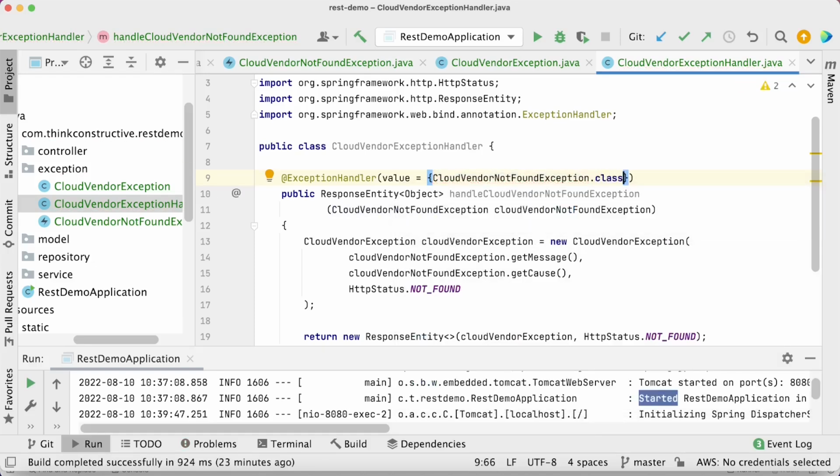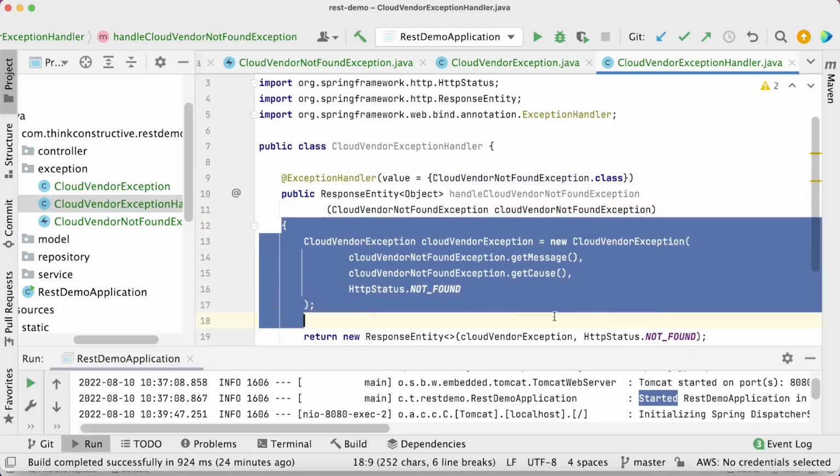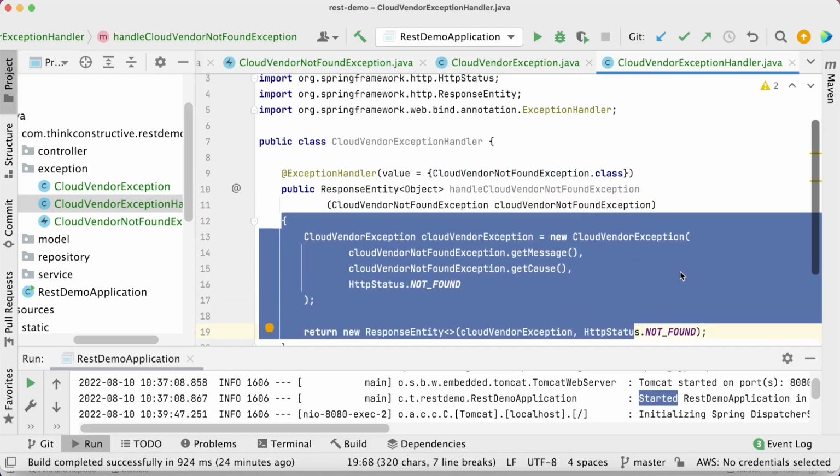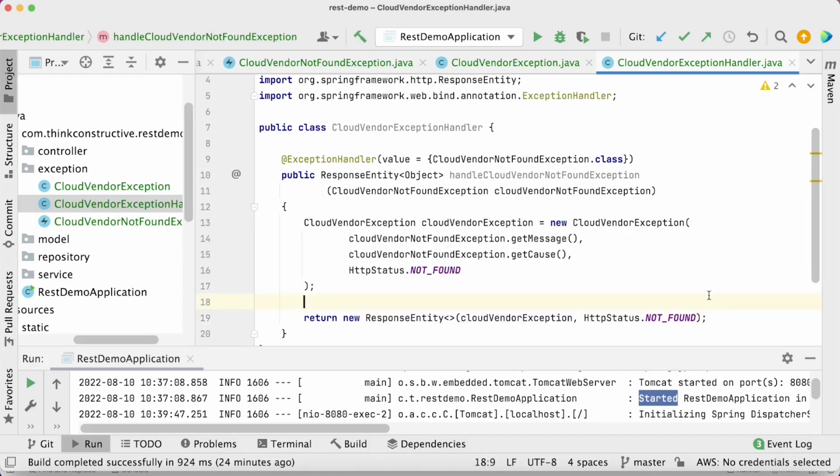Suppose I want this method to handle in the same way one more exception. So with the comma, I can give that one more exception class here also. Okay. For now, this is sufficient. So what will happen? This cloud vendor not found exception will be mapped with this method, handle cloud vendor not found exception, and the remaining things will take place like this. Okay. I hope this part is very clear.